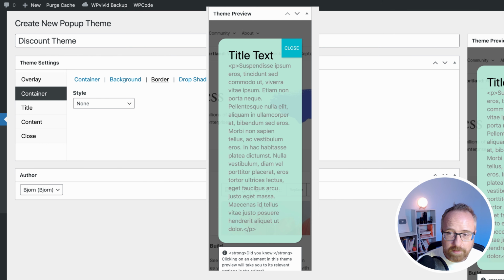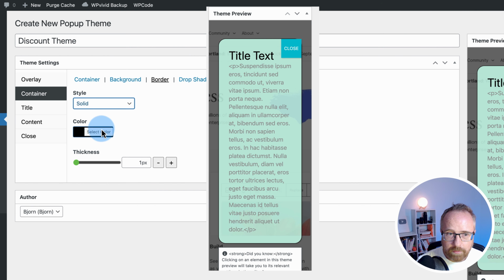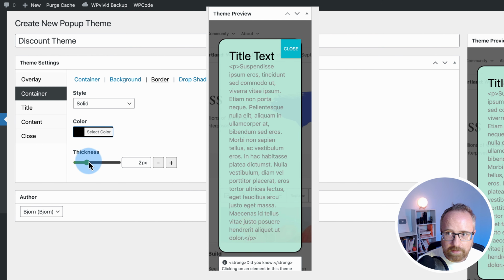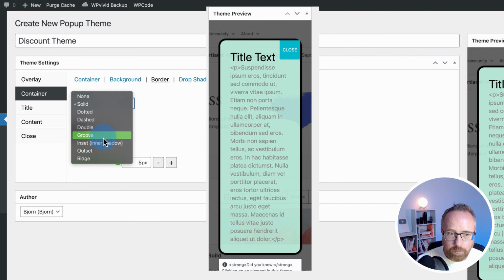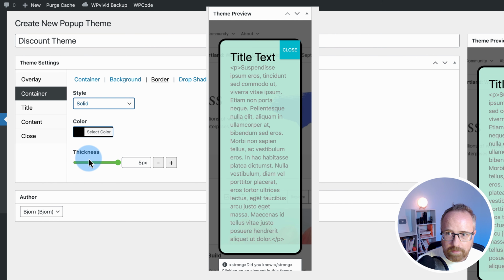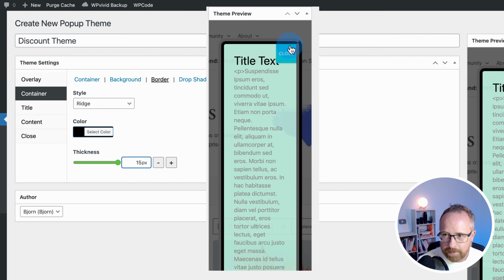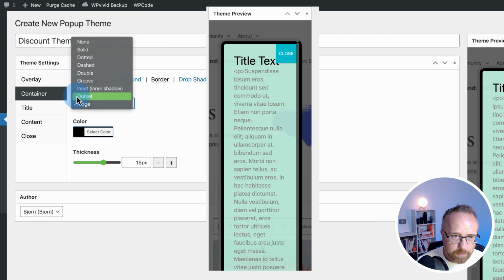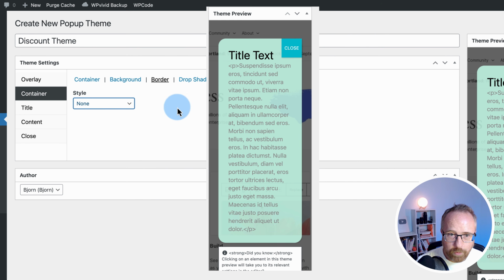For the border, this is the border of the container that contains the pop-up. You'll see what I mean when I add a border and change the thickness. So you can see the border being added, the black border. You have lots of border options. Even a ridge. Ridge looks funny. Hard to explain, but it chops up the color. It's like a double border. I can't explain it. I'm going to choose no border, but you have border options.